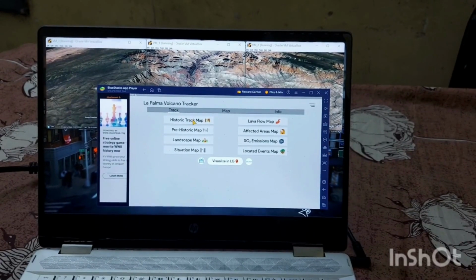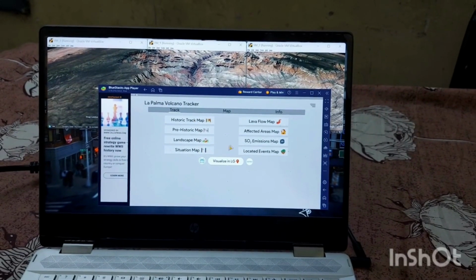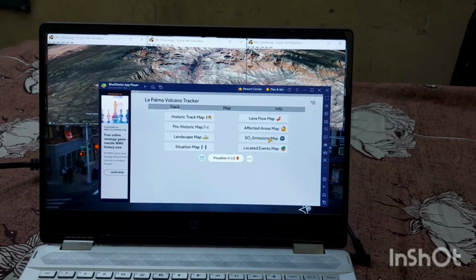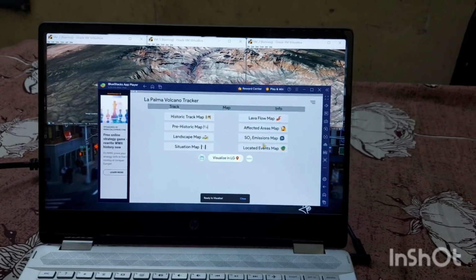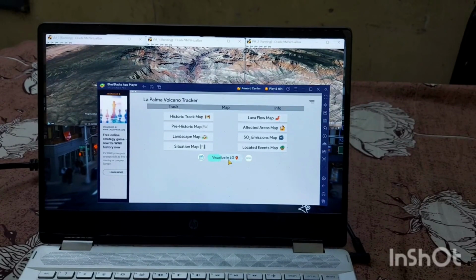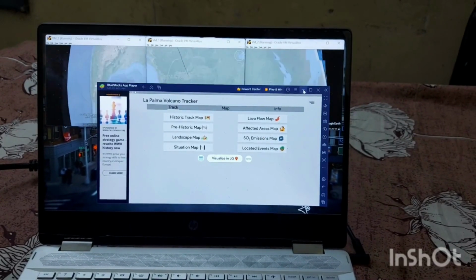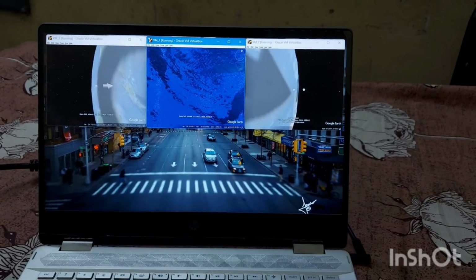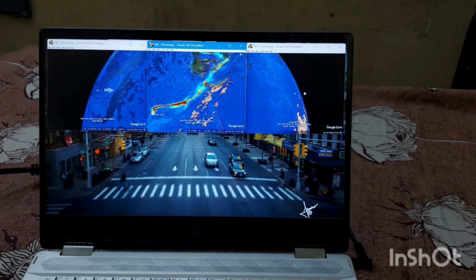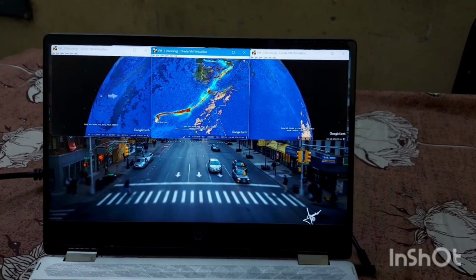So here we have 8 different options, and let's choose one of those. Let's choose SO2 emissions map. Clicking on this sets the topographic value, and we are now ready to visualize it. And if we click this, the data gets visualized on Liquid Galaxy. And now we observe the SO2 concentrations on Liquid Galaxy.